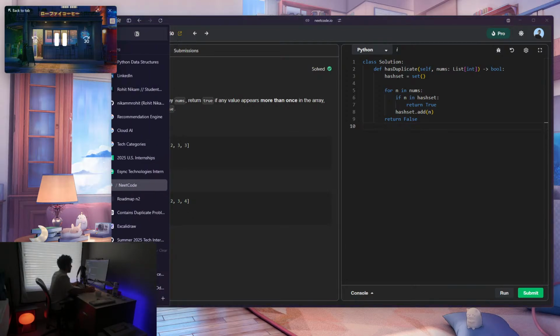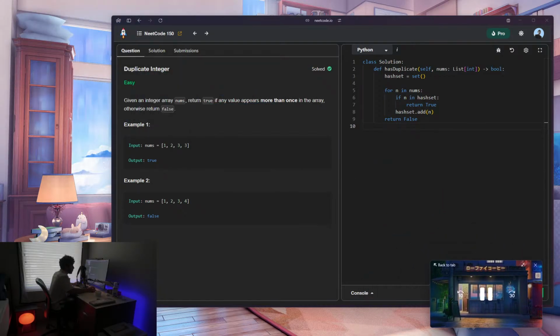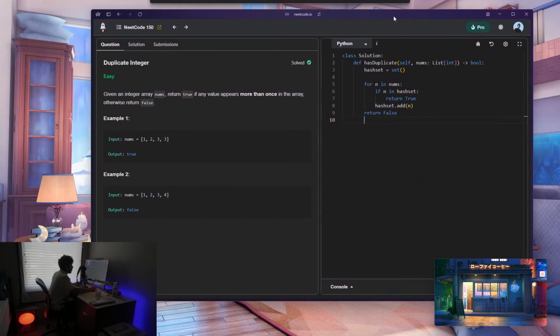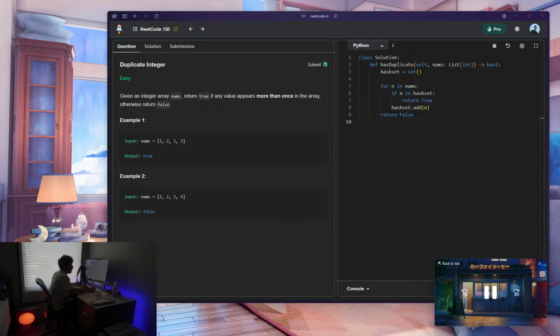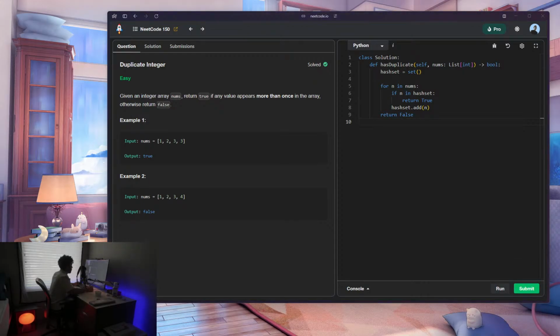Actually, I'm hating this layout. Okay, let's start. So first one is a return of something. Okay, this makes sense also because it's just a hash map or hash set. So hash map, we're gonna make it into a set because a set does not contain duplicates.